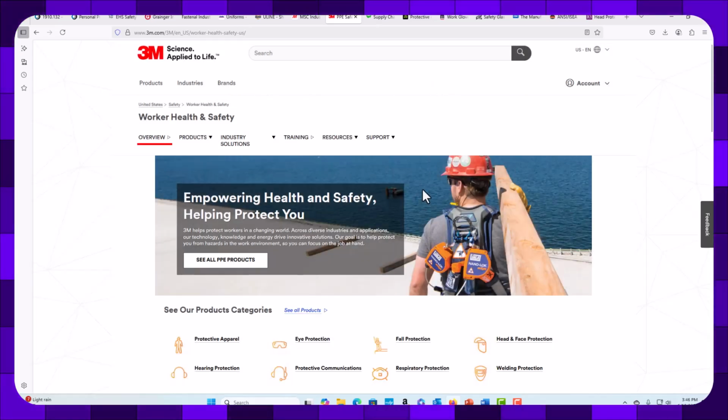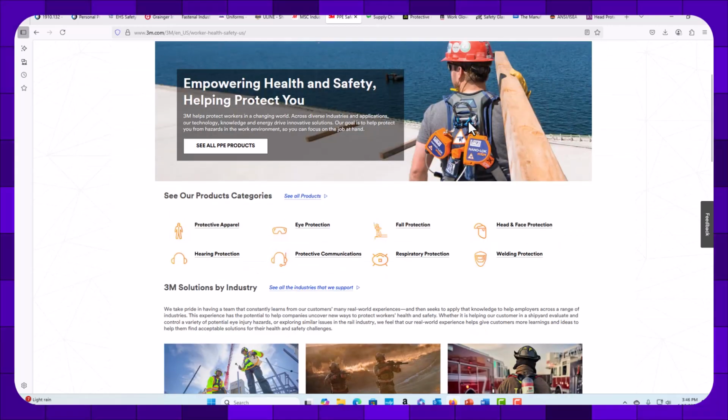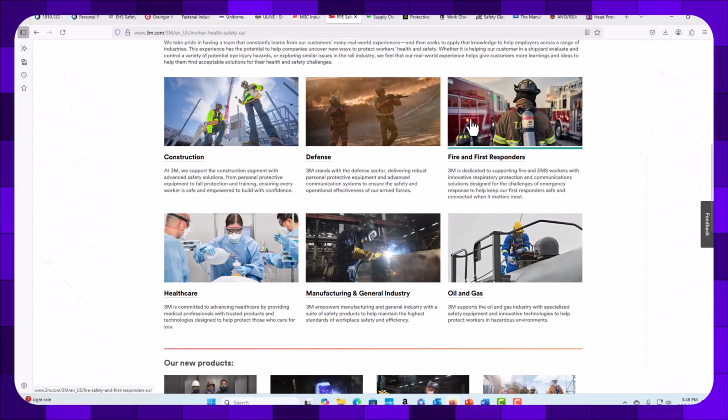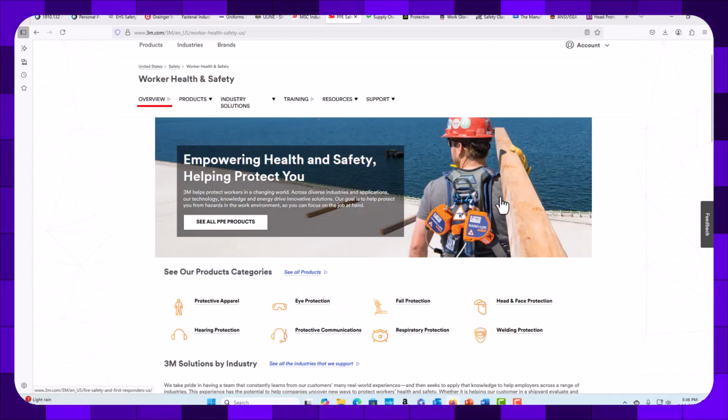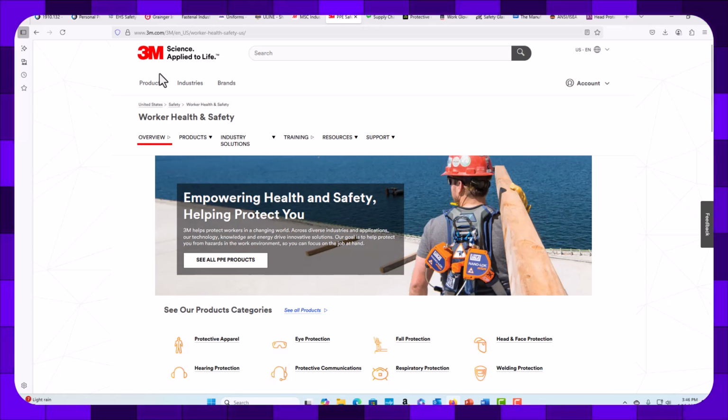3M, you may think that they just do Post-it notes. No, they do protective equipment too, very good, and they test it, and it's good stuff. You may be able to purchase 3M equipment through a vendor, or I believe you can also work with them and they can help customize things. So 3M, a lot of smart people there, so they're very good.